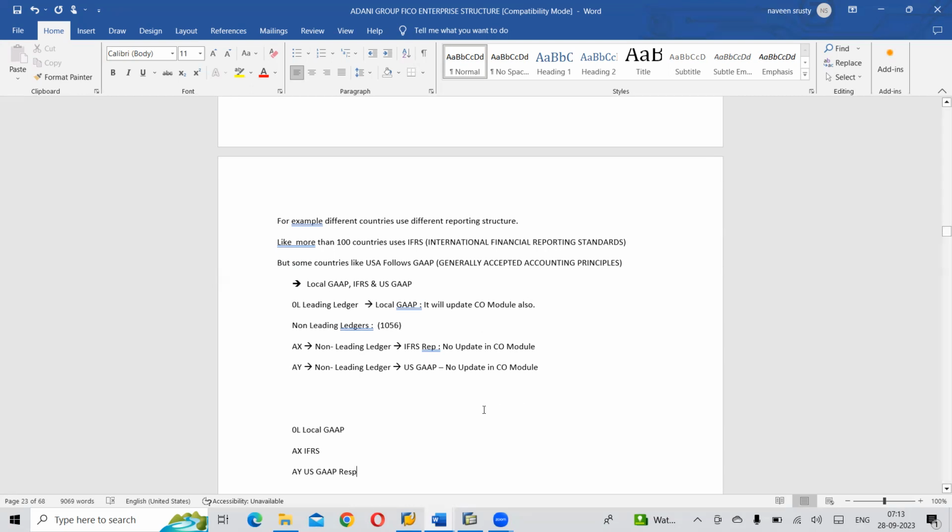We have three different company codes: AI01, AI02, and AU01. Here we have different currencies.